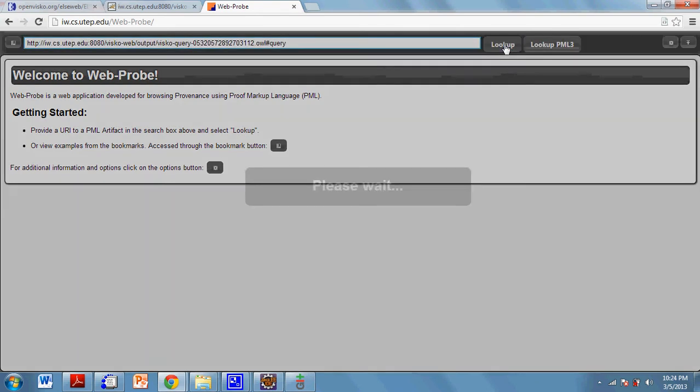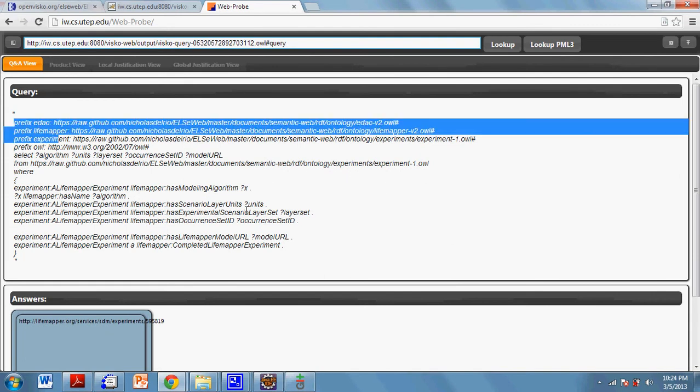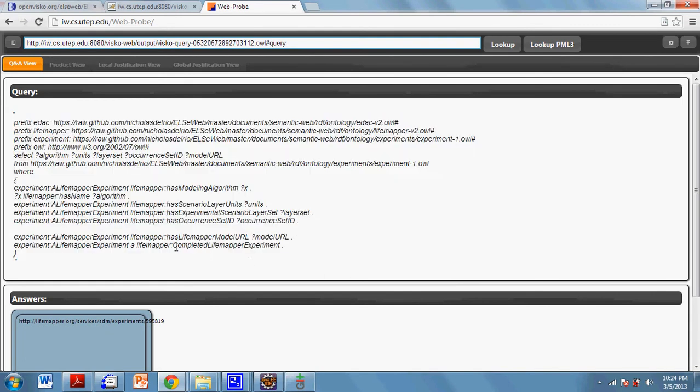The system loaded it pretty quickly. What it did is download that PML RDF to a server and then display back to the browser a visual representation of it. This first page is what we call the question and answer view. If you look at this portion of text right here, this should look familiar to you. This was actually the SPARQL query that we used for the example in the previous video that orchestrated the pipeline that sent that EDAC data to LifeMapper.